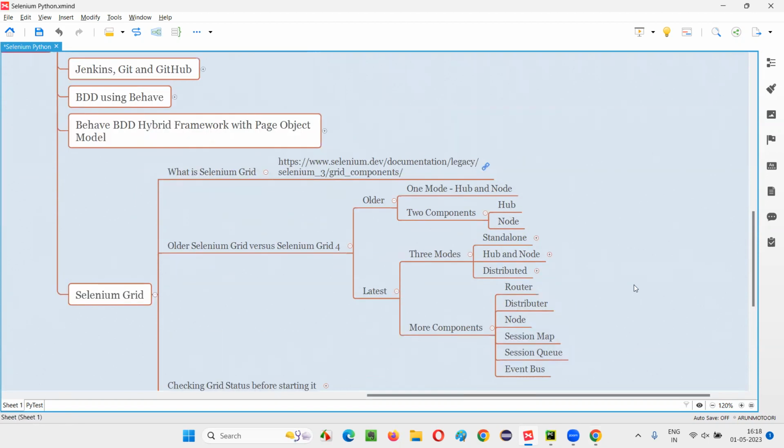Okay, don't worry about that. So that's what. Okay, these are the many components we have. Now, coming to the latest version of Selenium Grid, we have the standalone mode, hub and node mode, and distributor.